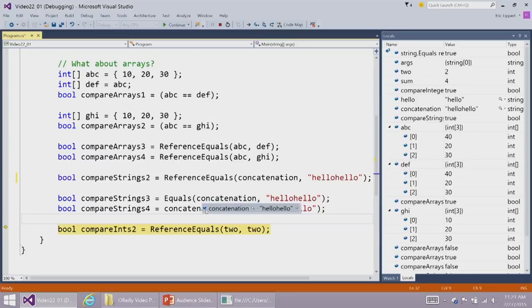The difference between these two is, suppose concatenation were null, right? I can call the static version of Equals, pass in a null reference for the concatenation here, and then it will say, oh, it is false that the null reference is equal to this particular string, right? It will not crash with a null reference exception. Whereas if I have concatenation equal to null here, and then I try to dereference it by calling the Equals method, that would produce an exception.